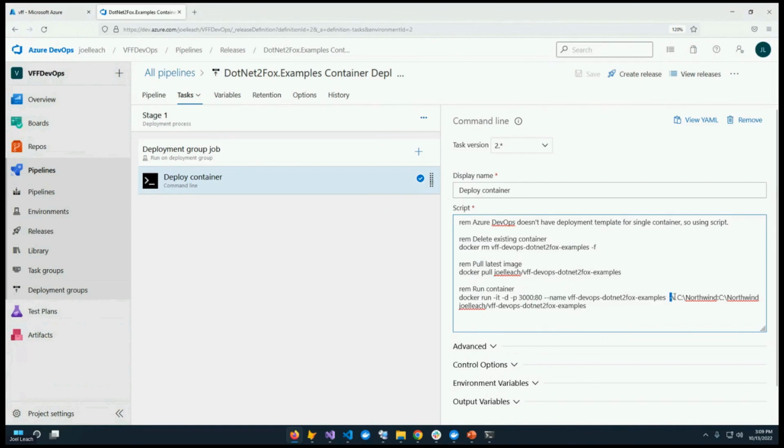I also have a volume mapping here, which says map the C Northwind folder from my host system to that same location inside the container. Now, why do we do that? This is an important point.